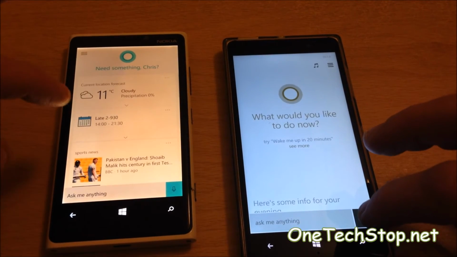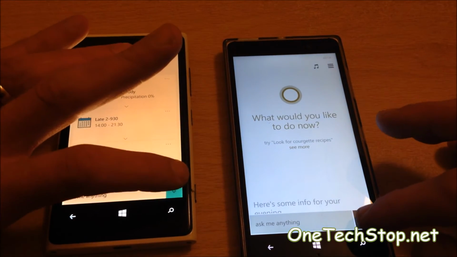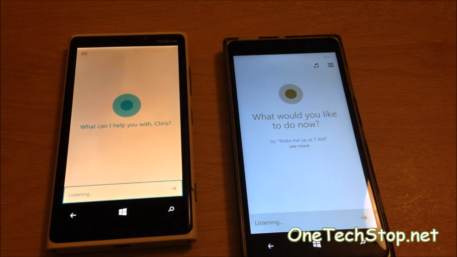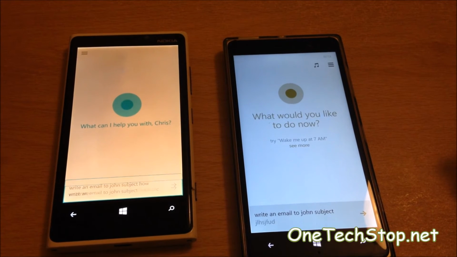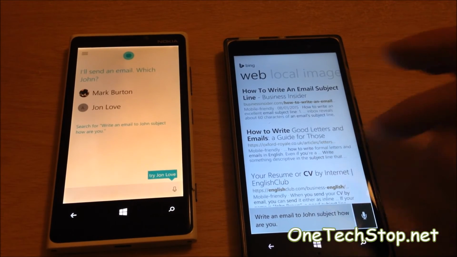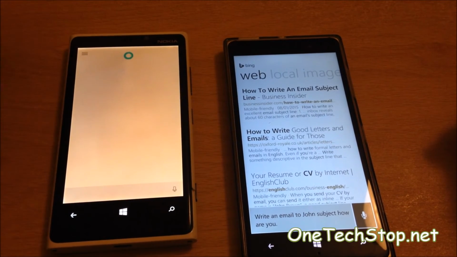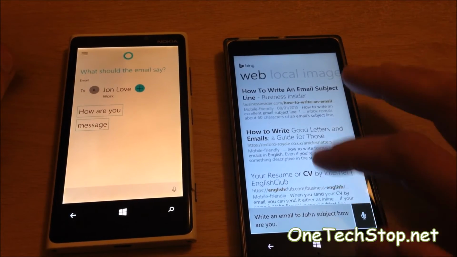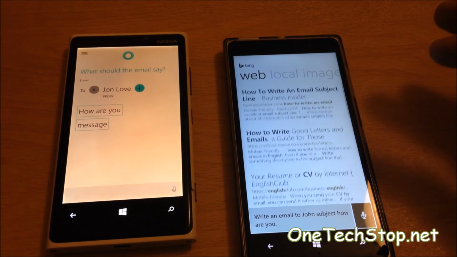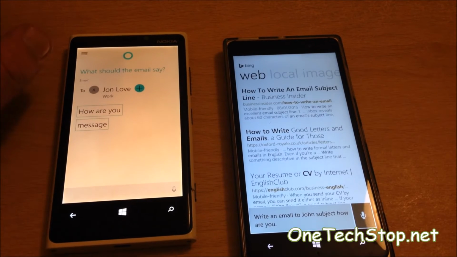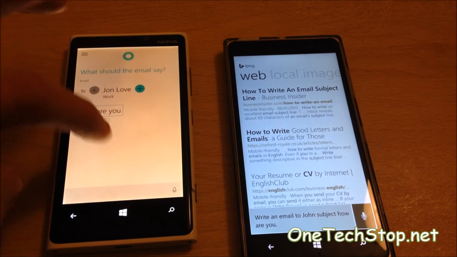Also, let's take a look at writing an email. Write an email to John. Subject, how are you? Which John? Okay, as you can see, 8.1 has gone straight to a web search about writing an email. Windows 10 Mobile has at least started it. It's found John Love and it's given the title.